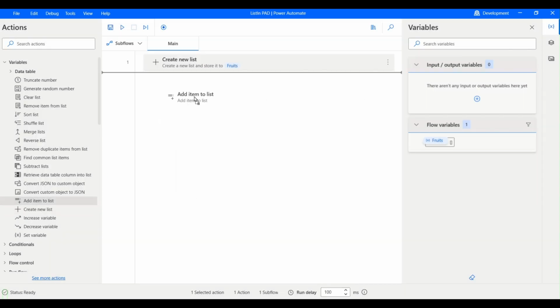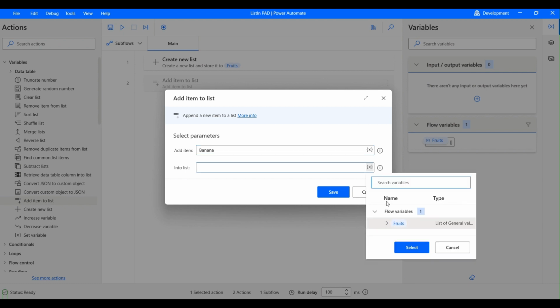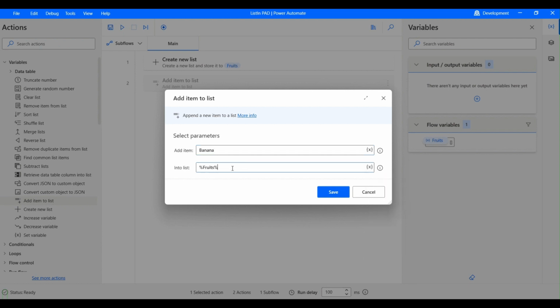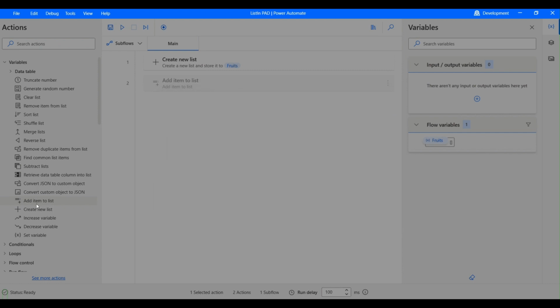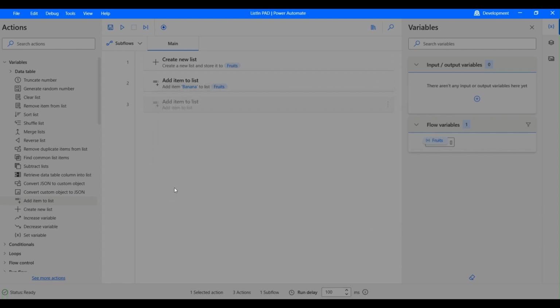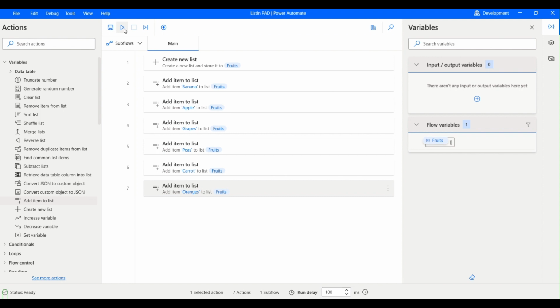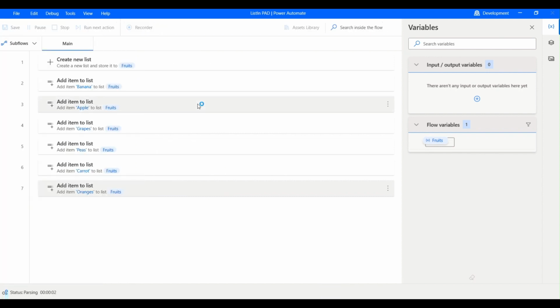Now let's add some items to the list. Let's add banana to the fruits list, and add more items. Okay, so I have added some items. Let us run this.